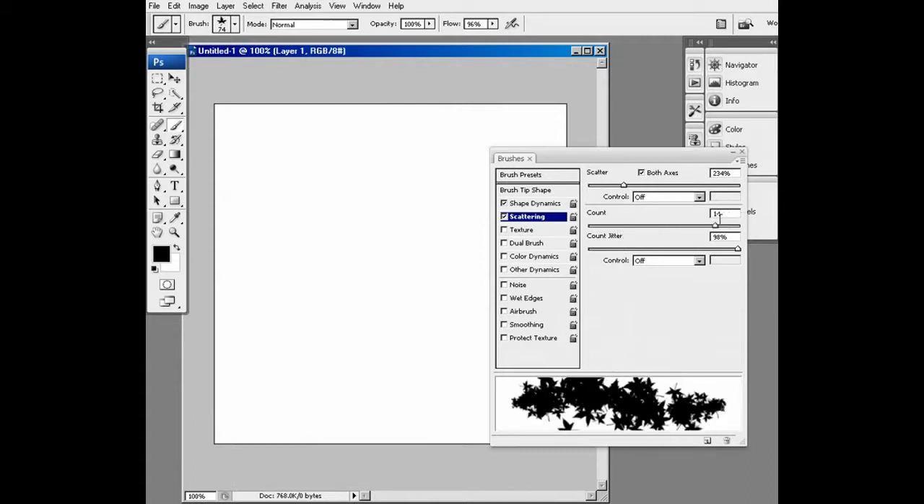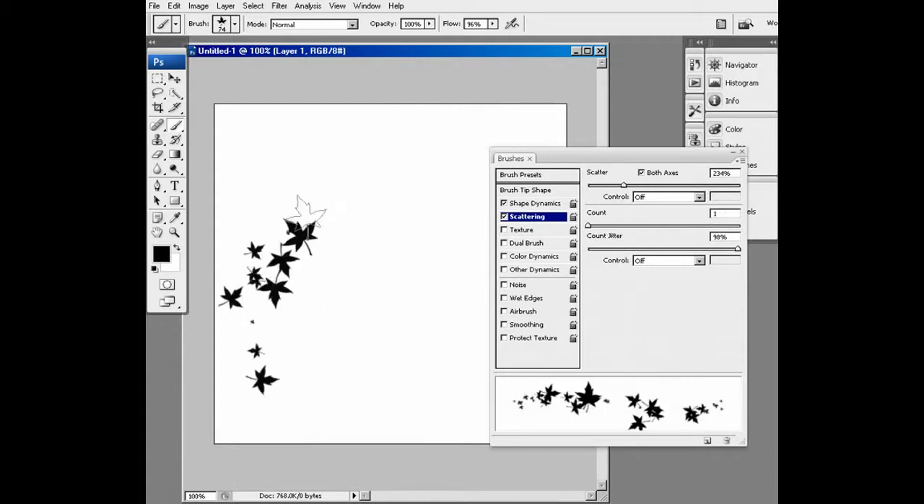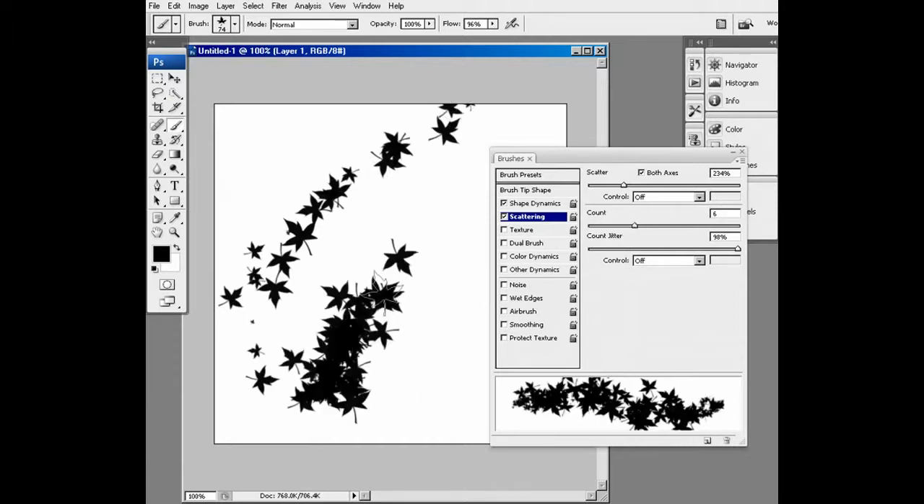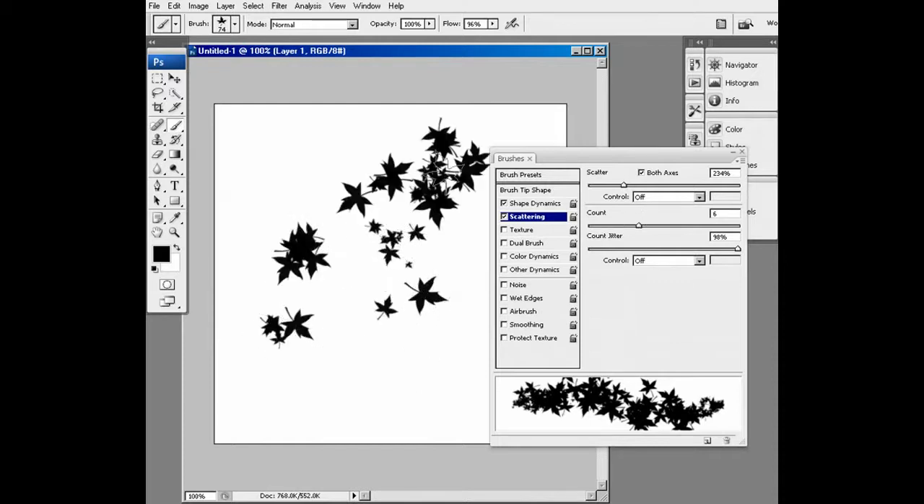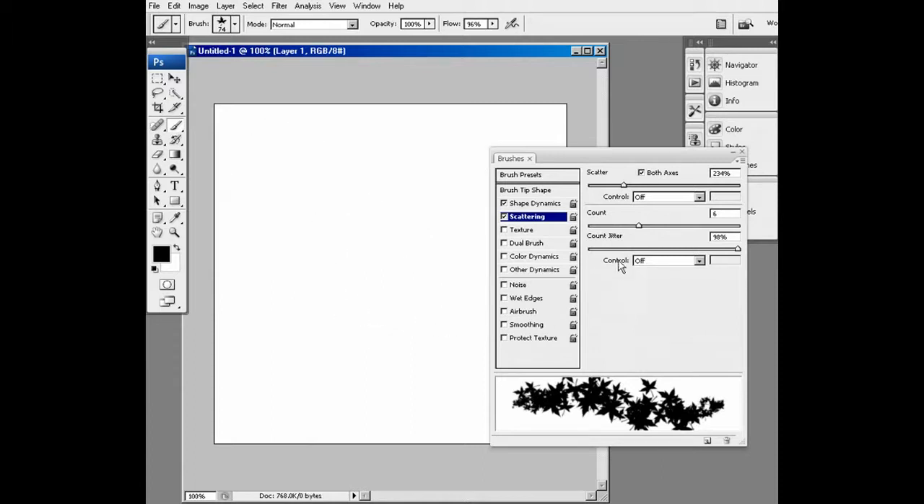So I can have just a few to a bunch, and all that is connected right here. So count of 6 per stamp. Every time I stamp it down, I'm going to drop down those. I can also count jitter, and I can connect it to my pen.